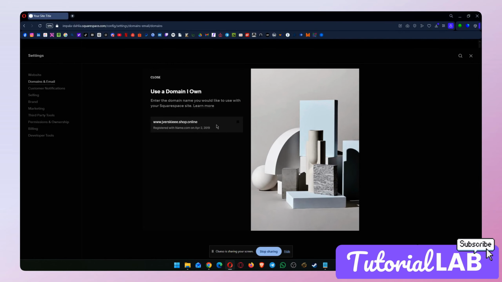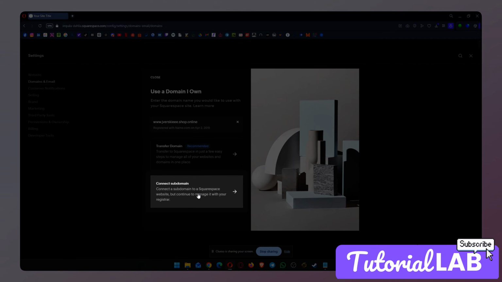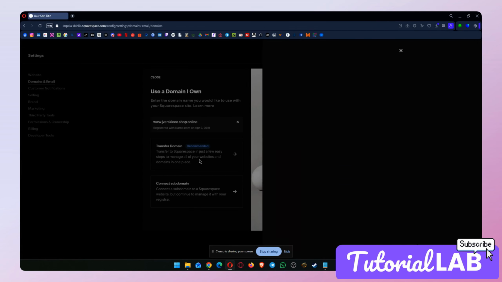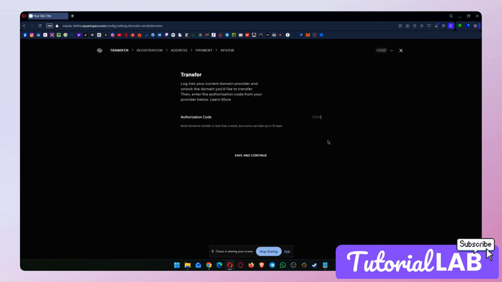Let's use this as an example. We can connect a subdomain or transfer a Squarespace domain. In this case, let's choose Transfer. Simply fill in the required information. All we need to do is enter the code, save, and continue. Then follow the remaining prompts until we finish connecting the domain.